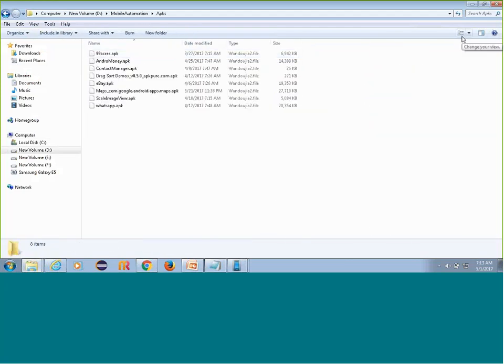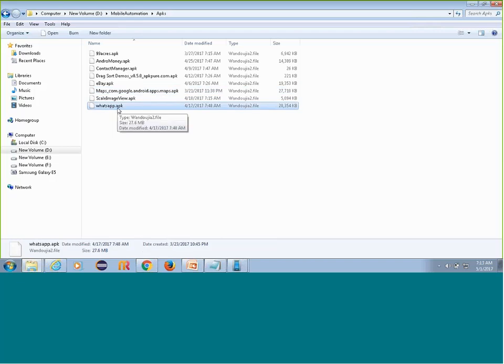Look, I have extracted some APKs from my phone, like the example of 99acres.apk. These are all APKs that I have extracted from my phone. Like I have Google Maps, WhatsApp.apk. So as you can see, every file has the extension .apk, like WhatsApp.apk, ScaleImageView.apk, eBay.apk, Contact Manager. Similarly, all Android files have the extension .apk. This is the extension that I would be using.